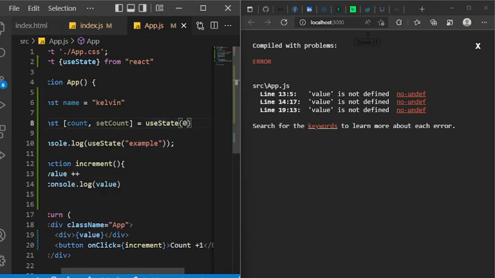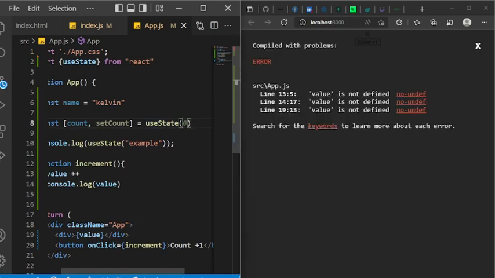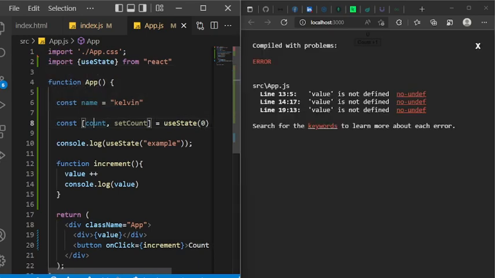So we are setting the initial state to be 0. You can make it 5 or 56 or anything. Basically it means where the useState value should start from, or the default state. So let's just start it from 0, and this is the value for count, and then the function that is setting count to a new value. Now, let me clear this because we don't need it.